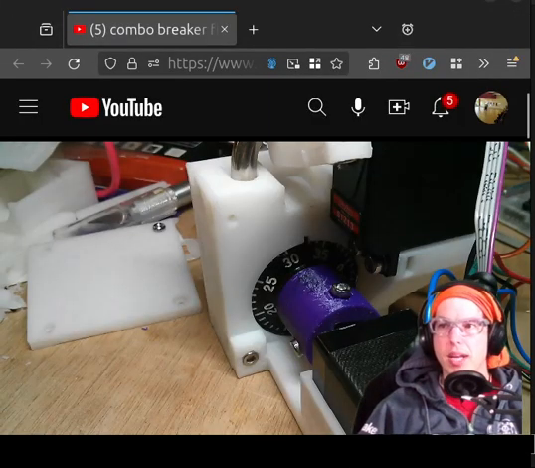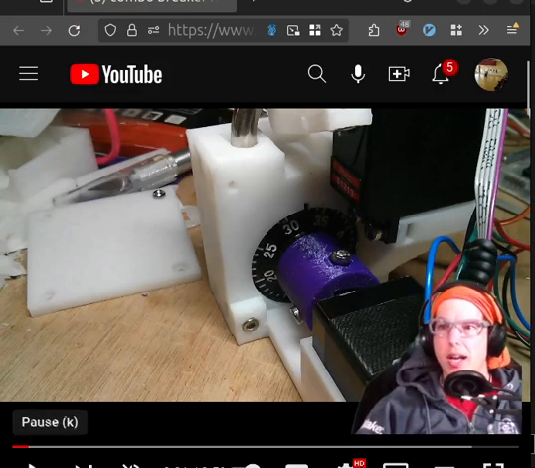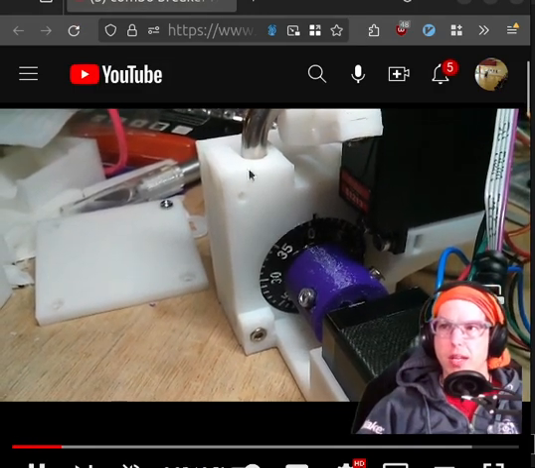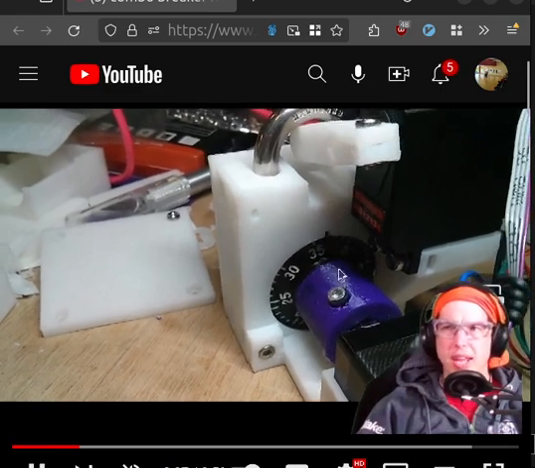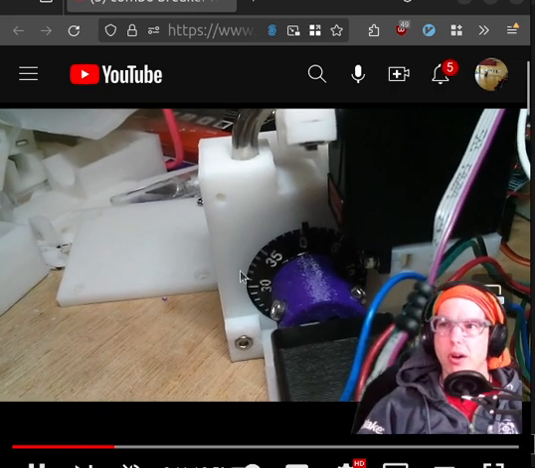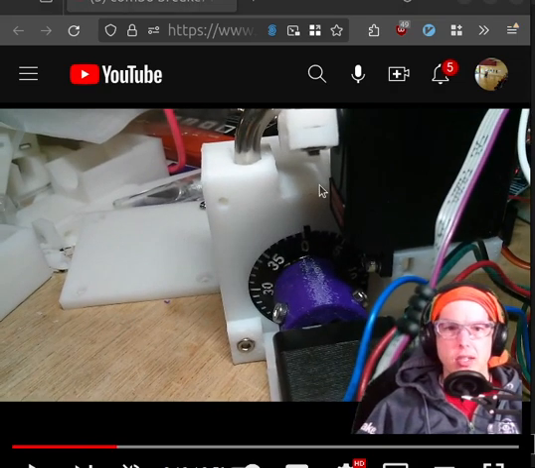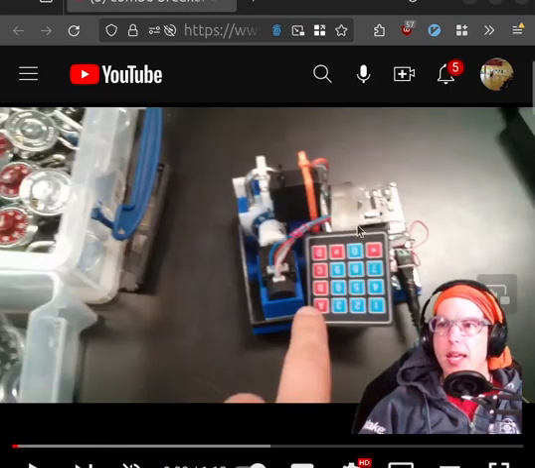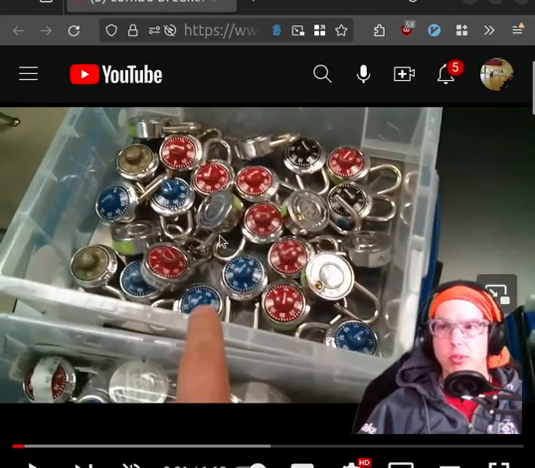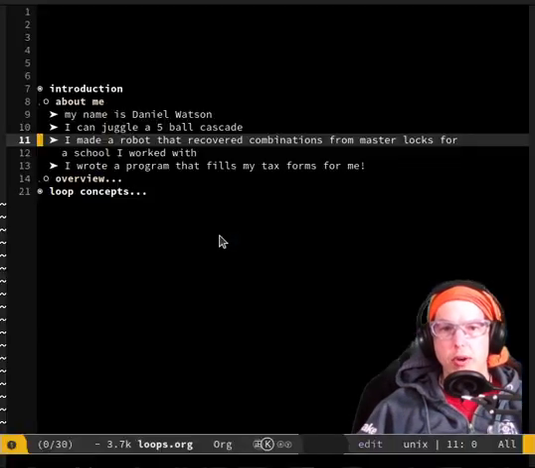So there's the robot, and this part is a master combo lock, and it's encased in this plastic right here. This spins the dial, and then there's a little arm that does the shackle up and down after it dials in a new combination. And then here's that robot, and here's a bunch of locks that it was able to recover the combination for. I did that for a school that I worked with, an elementary school.